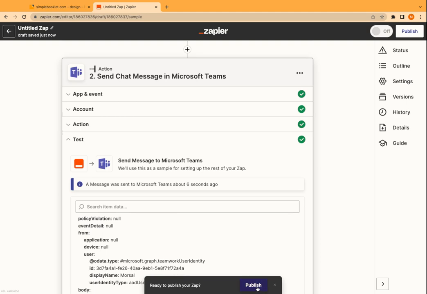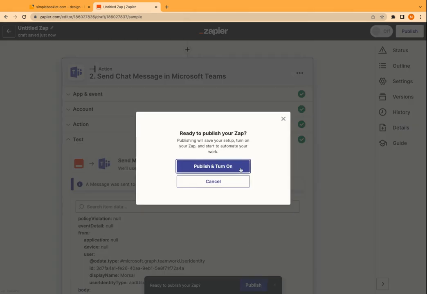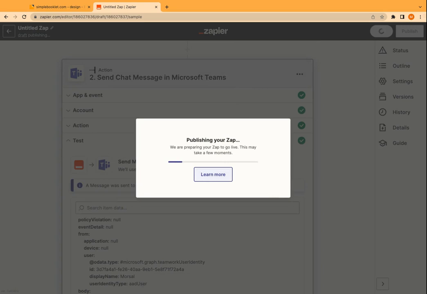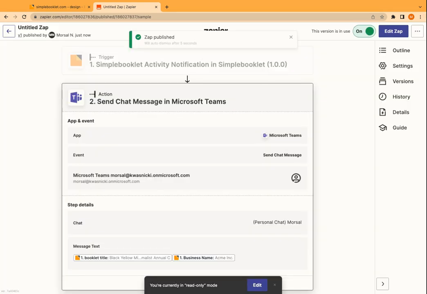And once you've done so, you can go ahead and click Publish at the bottom right here, and then click Publish and Turn On. And there you go. That is how you set up a lead gate as a trigger for Simplebooklet on Zapier.